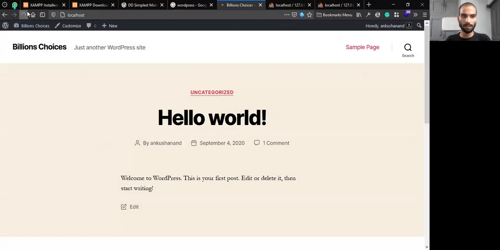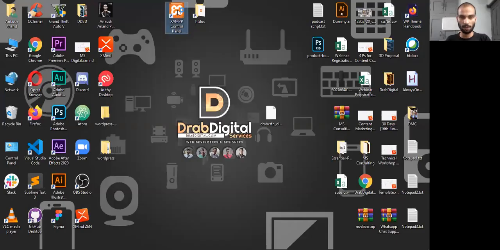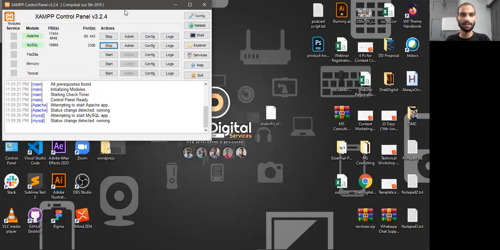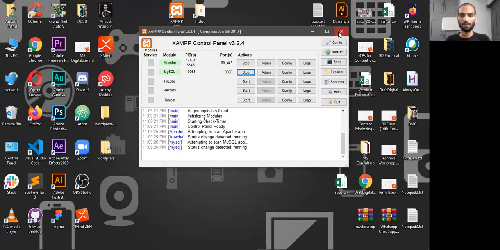So if I go to the link, it will not load. It will not load automatically every time. Whenever you want to use it, you have to go to the control panel and make sure both of these are started. You can see it's green, and there is this stop button here, so it means it started. And you can also close it now.